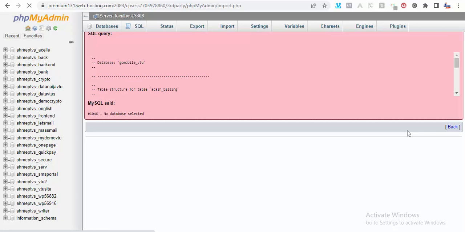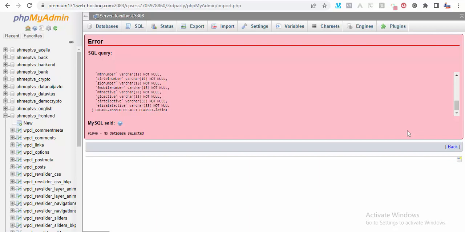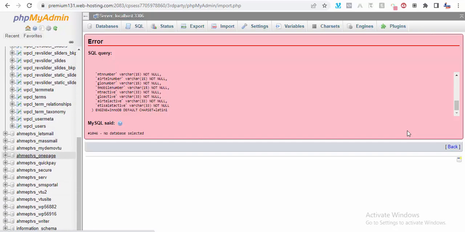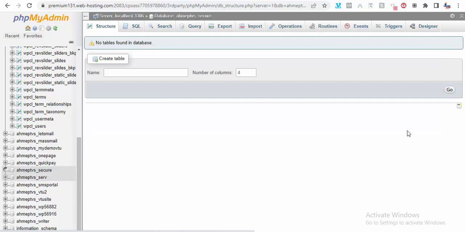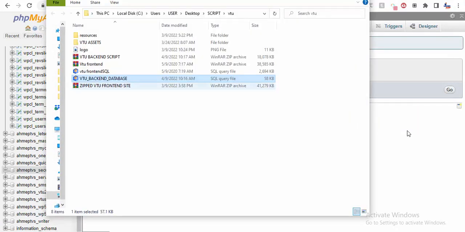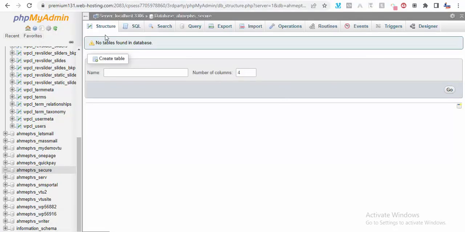No database selected. Let's see. I think there is a problem here. Let's go back to secure. Let me see if the database is correct. Let me check the database again. This is the database. So maybe I'm going to re-download this database so that it won't give us an issue. Alright, so I will download the database. So let me import it again.